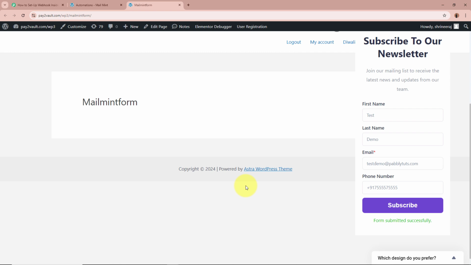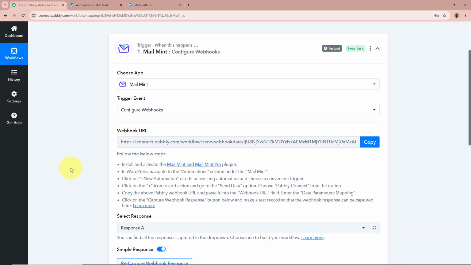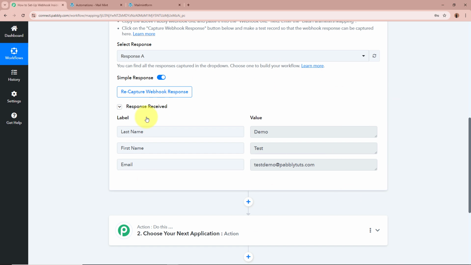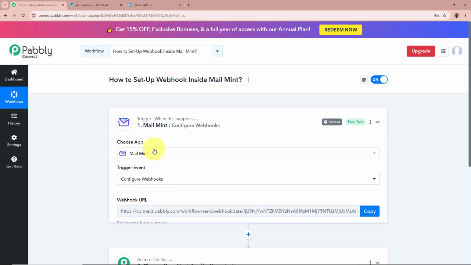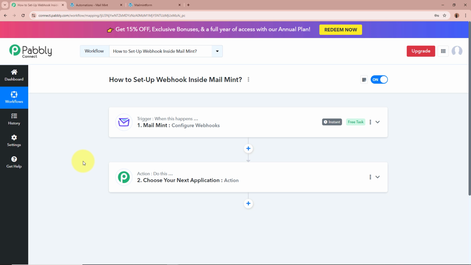As the form submission has now been done using MailMint, I'm going to open my workflow and check whether Pabbly Connect has captured the response of the form submission or not. For that, I'm going to open my workflow and scroll down. And yes, you can see right over here, Pabbly Connect has successfully captured the response, with first name being test, last name being demo, and email as testdemo@pabblytunes.com. So this means that MailMint is now successfully connected to Pabbly Connect, and this is how you set up a webhook inside MailMint with Pabbly Connect.